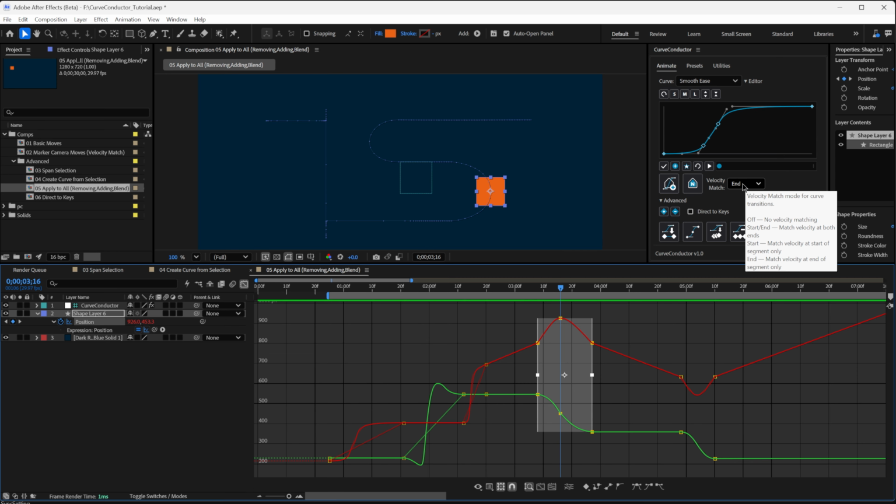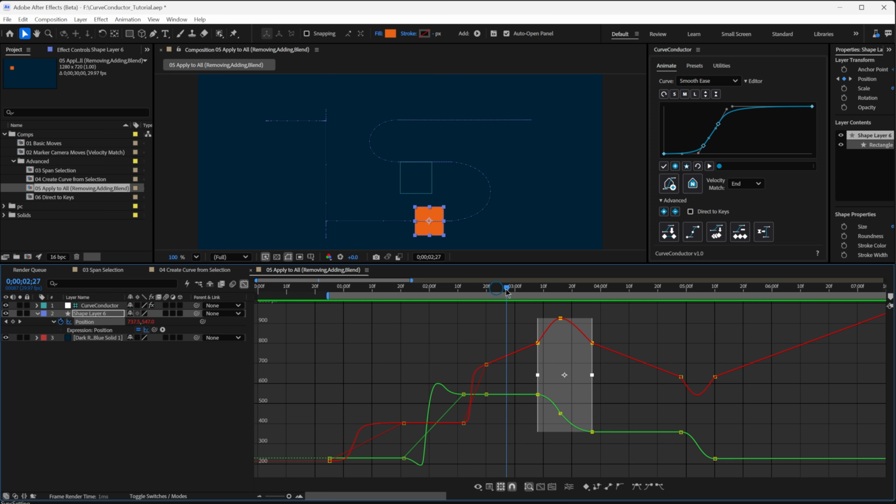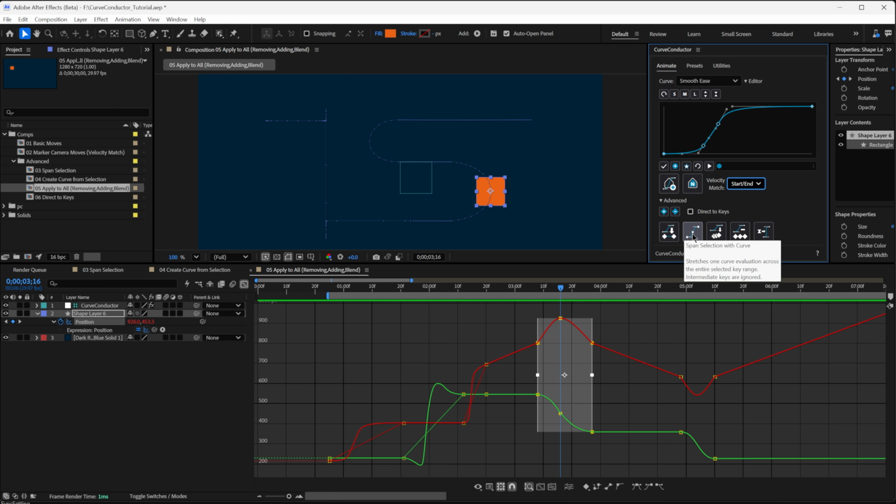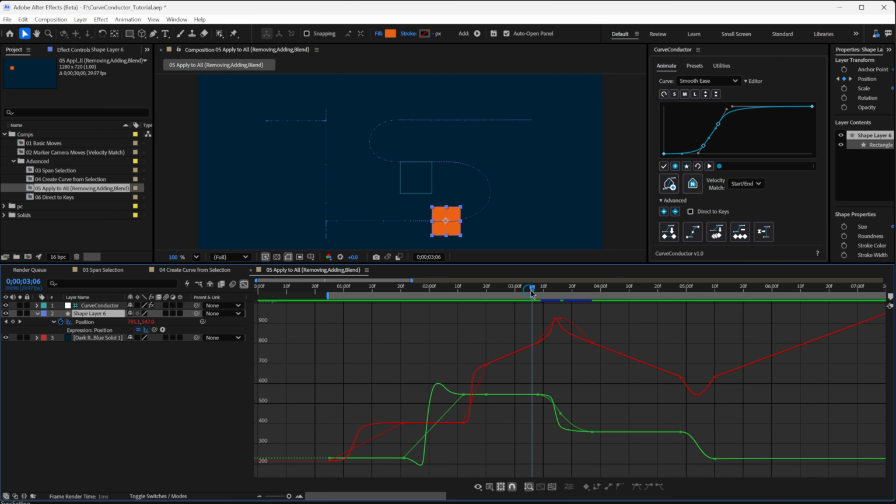And velocity matching is on. And I actually want it on because it's transitioning from After Effects native animation here. And I want it to transition back into native animation here. So I'm just going to do start and end. And go down here, span selection with curve. So you can see how it's applying that curve.